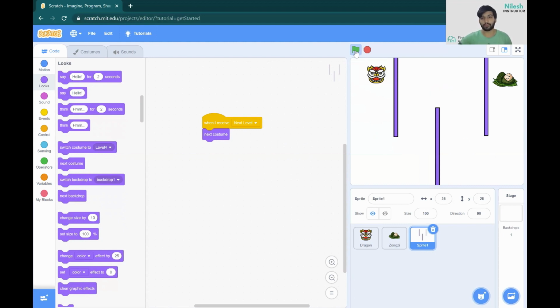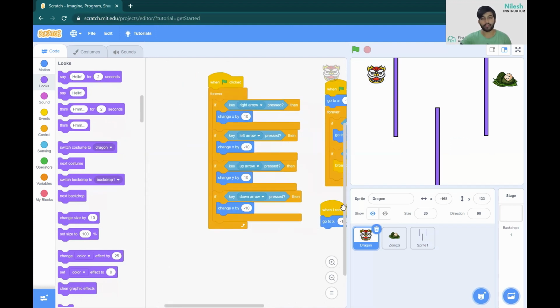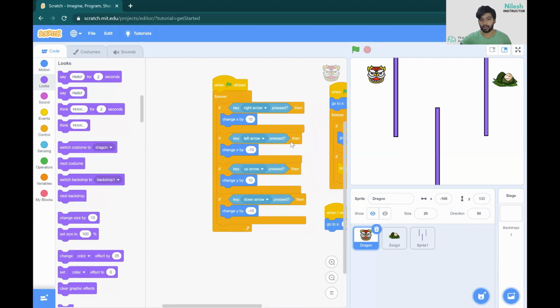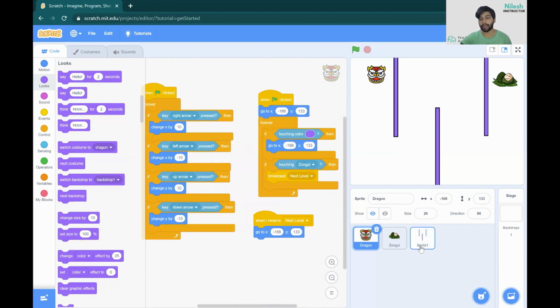So that's all for this project. Let me just zoom in on the codes once again so that you can take a look at what we have. So we have the if conditions for up, down, left, right to move our dragon face. Then we have if conditions that are testing to see that whenever we touch these walls, we go back to the starting place, or when we touch the Zongzi, we will go to the next level, where it will broadcast the next level. And then in the level sprite itself, whenever it receives that next level broadcast message, it will switch to the next level.